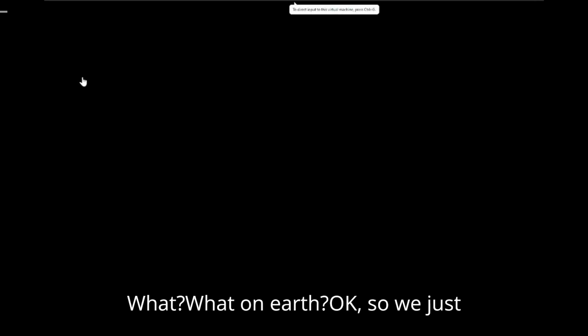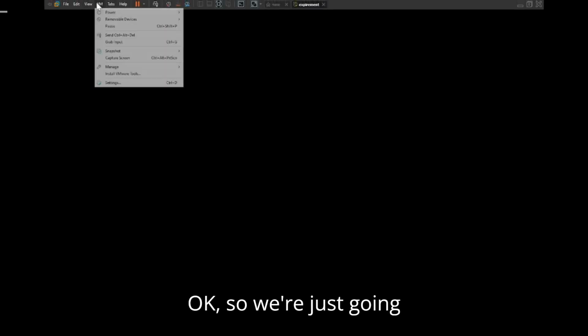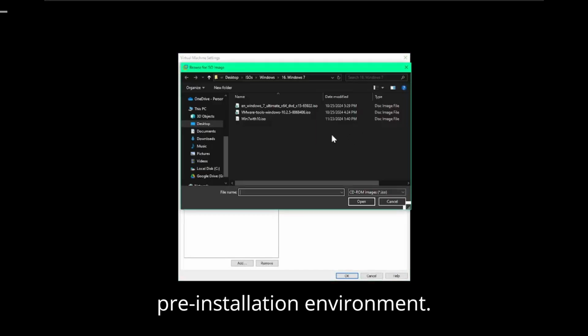We've got a blinking prompt here. What on earth? Okay, so we just apparently got a blinking cursor. So yeah, that's gonna work so well. Well, let's just try rebooting the computer, I guess. And no, it's okay. So we're just going to try Windows 10 now, which has the Windows 7 pre-installation environment.